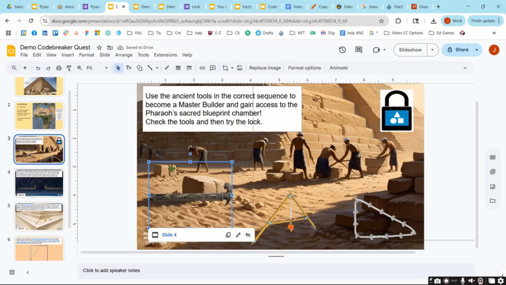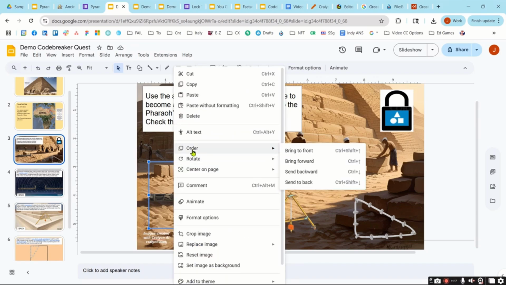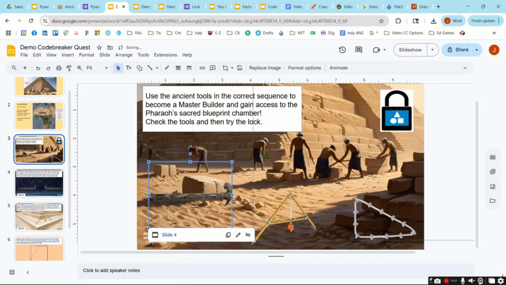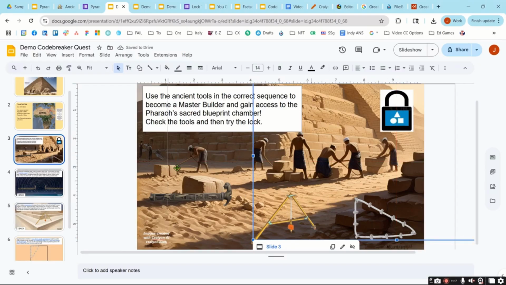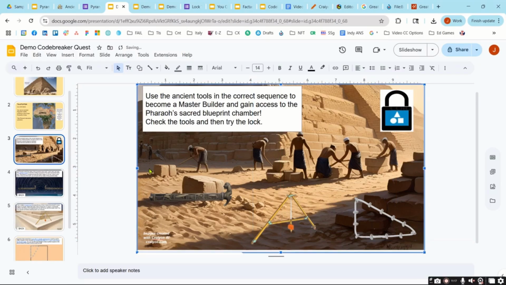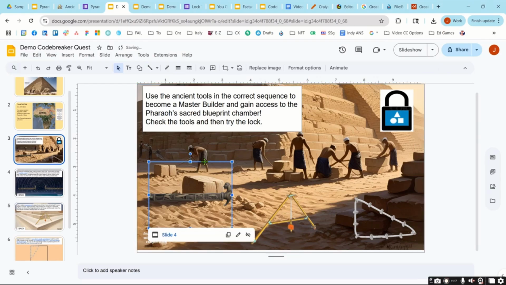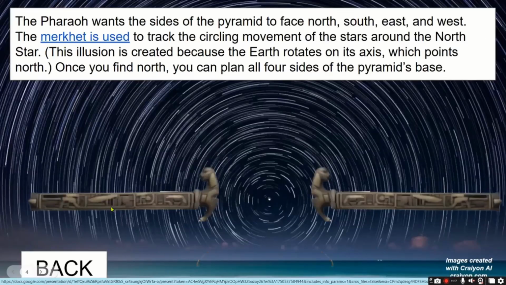But here's what we need to do now. We need to reorder this layer. See the order option here? We want to bring it to the front. We want to bring it on top of the layer I just created, this one. So now, if I move this over, you will see that the button works properly. So now if I click on it, it goes correctly to where I want it to go.